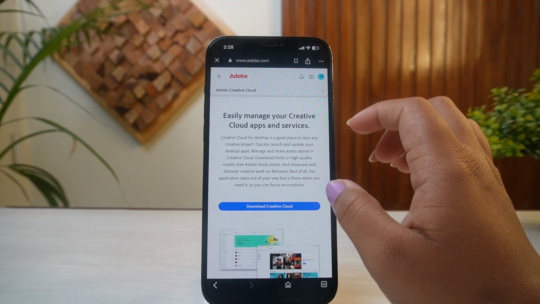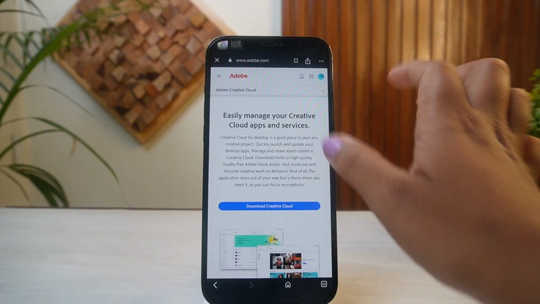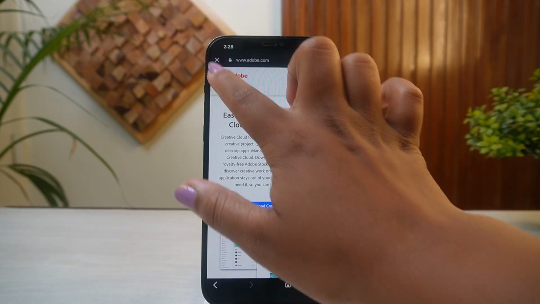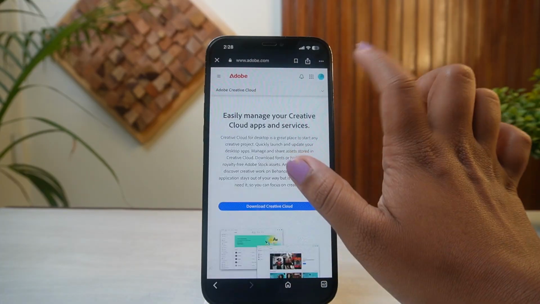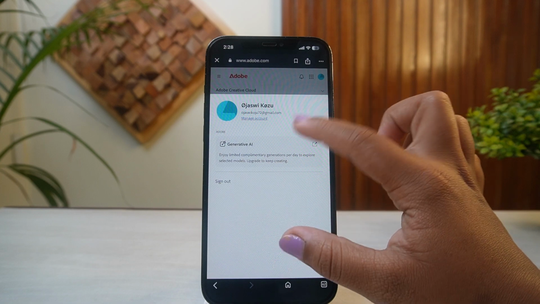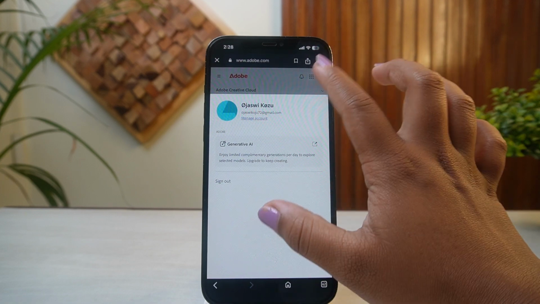Then after doing that, you'll need to cancel all the paid plans. For that, you can tap on the menu bar on the top left corner, and then from there, if you have bought any subscription, you can tap on that one, and then from there you can cancel all the paid plans, right?